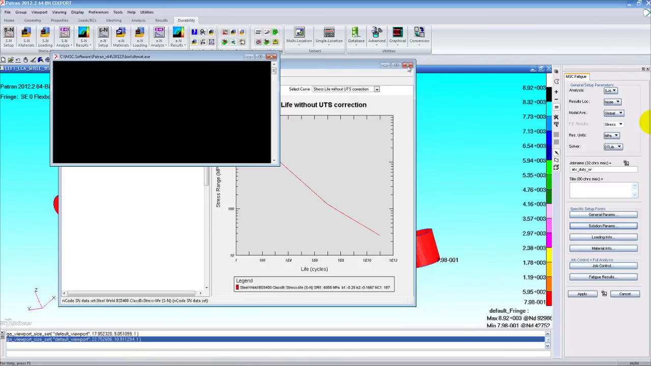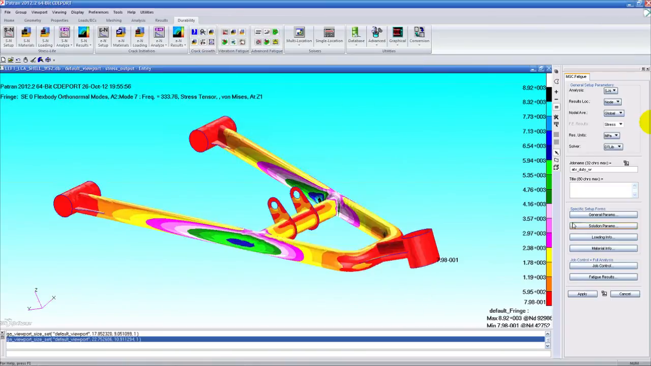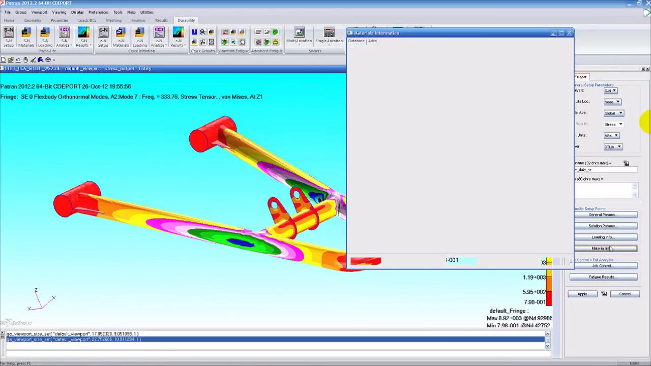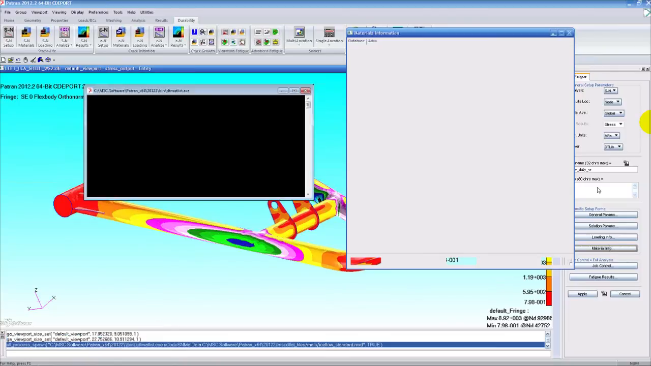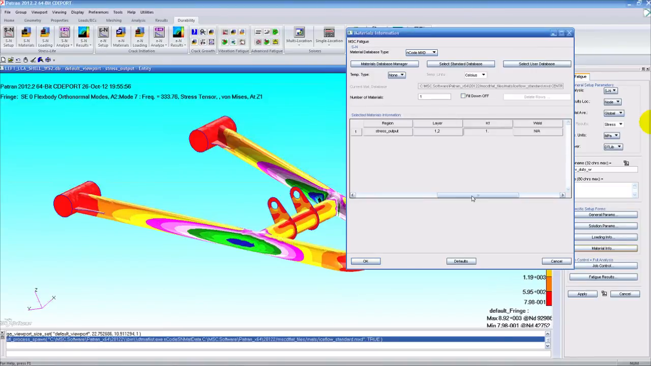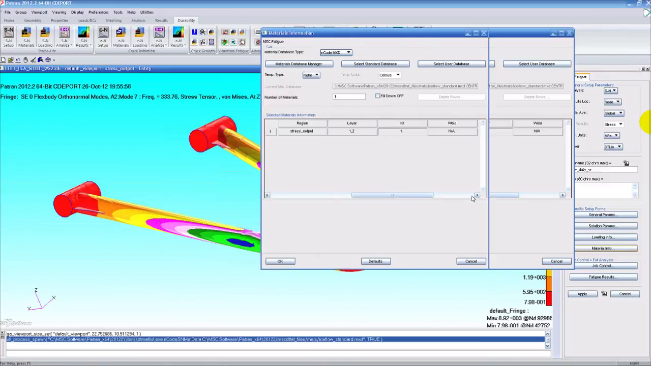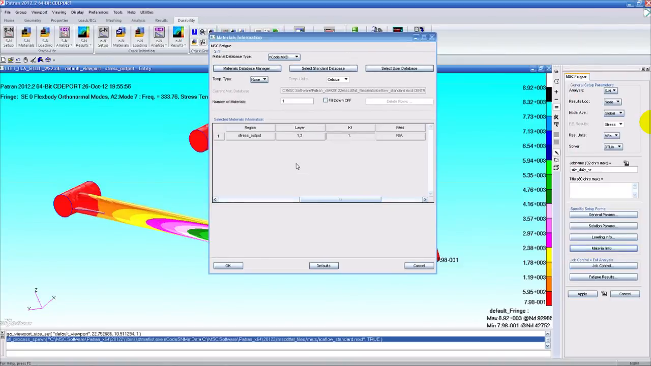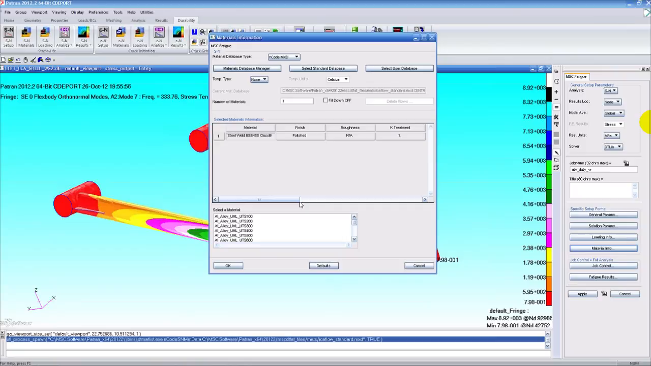But probably the most critical part of this component would be the Welds itself. So, in the material information form, what we're going to be doing is simply associate our part to a material. And the benefit of using Patran is, of course, that we have access to every possible group that is already existing.